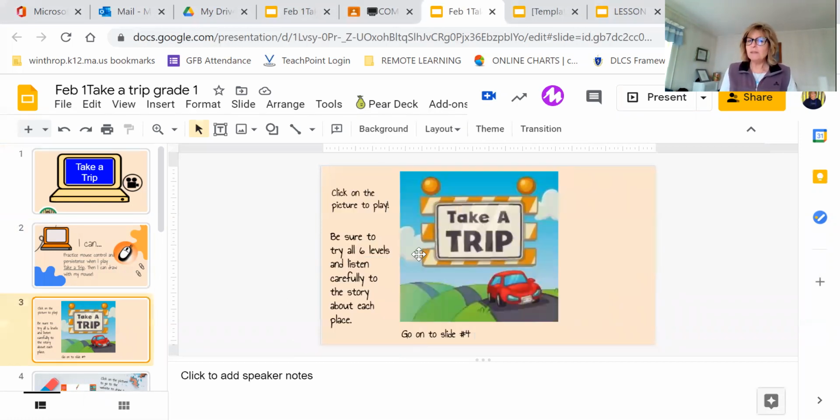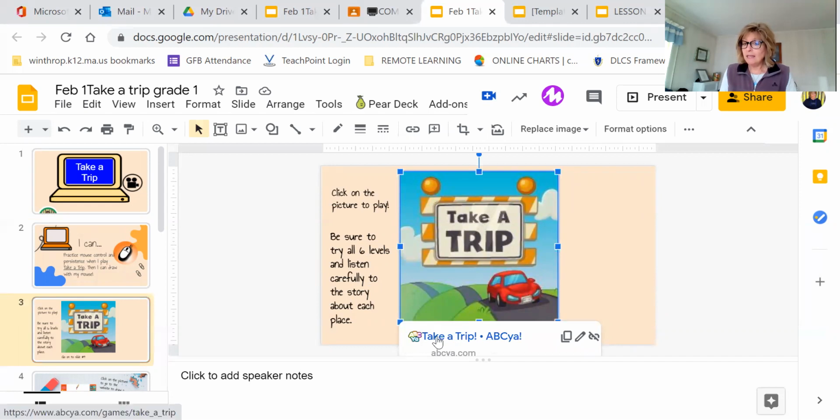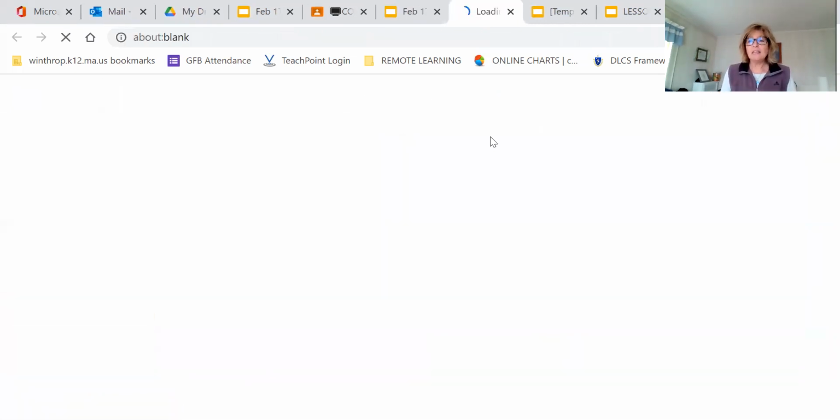Slide number 3 is the game Take a Trip. So you're going to click on the picture to play. Here it's a little reminder to be sure to try all 6 levels and listen carefully to the story about each place, because when you're done with all 6, you're going to make a choice and you're going to try to draw that place. So if I click the picture, I'll see my link right underneath it. A link, remember, boys and girls, gives you that hand and it takes you somewhere. It links you to the website. And this game is in ABC.